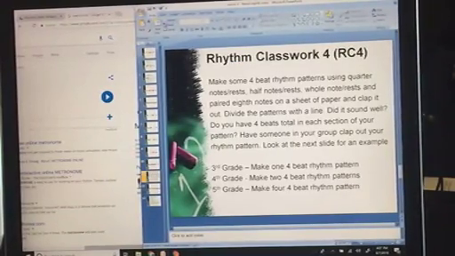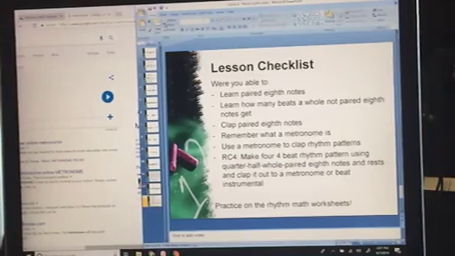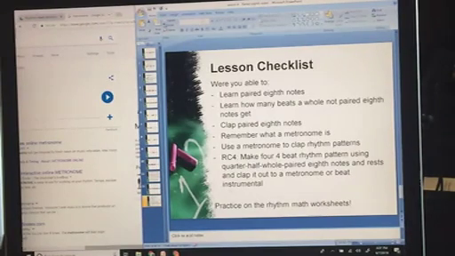Read your classwork assignment. Look at the example. Then go through the lesson checklist to make sure that you have completed everything that I wanted you to learn about paired eighth notes. So please go through the lesson. Help each other out if you're partnered up. Go through this at your own pace if you are by yourself. And I will come around and check your work.